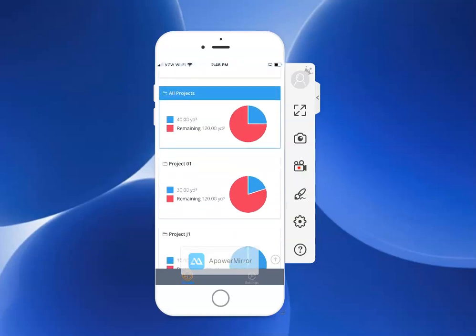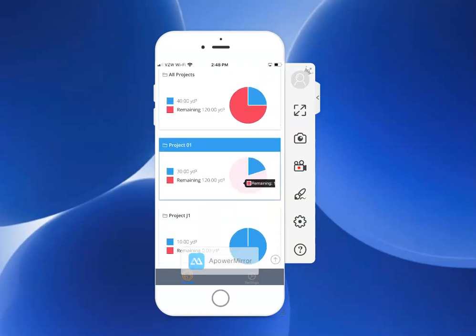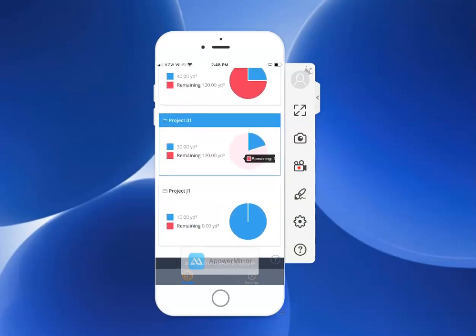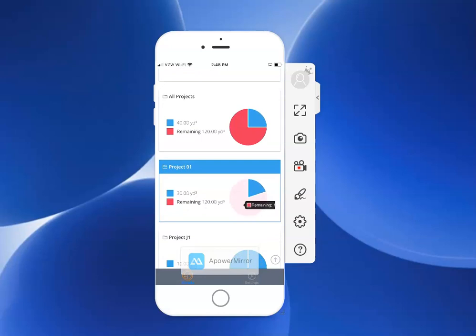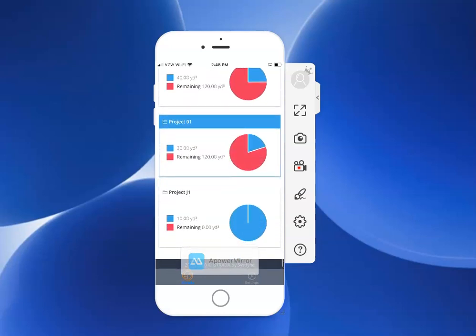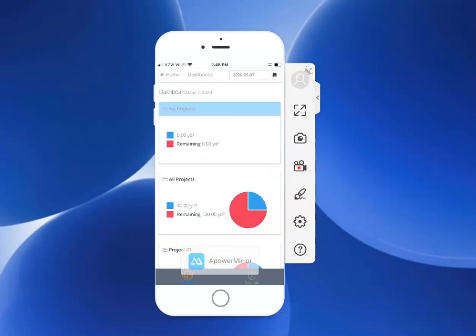So you'll have your pie charts here with, in this case, two different projects, Project 01 and J1. And this is where you can see what's been loaded, what you have remaining, and what's been completed.